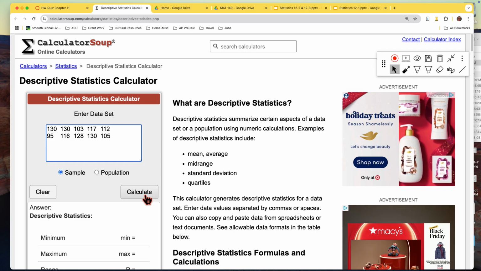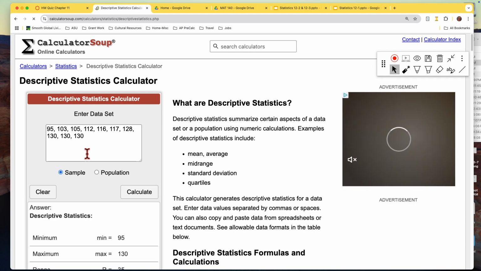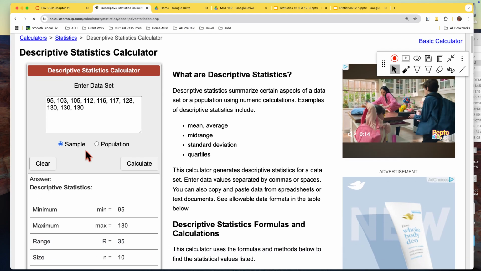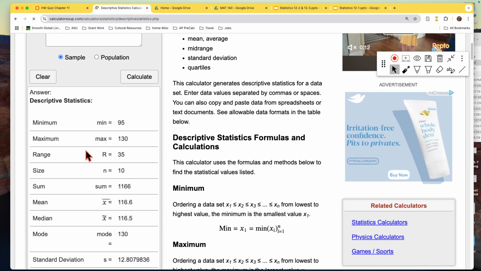I hope it works. Maybe I have to hit Enter. Nope, I already did. Let's go to Calculate. Notice it put the data in order for us and put in commas for us. We didn't have to do anything, we just copied and pasted it, and it gives us all our answers. So now we can focus on what the answers mean and remind ourselves: minimum, maximum, the small and the large, the range.